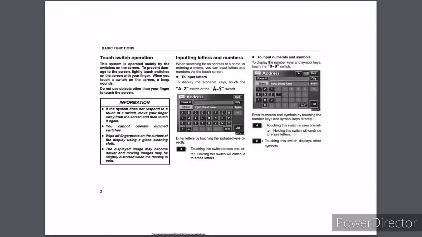Inputting letters and numbers. When searching for an address or a name or entering a memo, you can input letters and numbers via the touch screen. To input letters, to display the alphabet keys, touch the A to Z switch or the A to Y switch. Enter letters by touching the alphabet keys directly. Touching this switch erases one letter. Holding this switch will continue to erase letters.